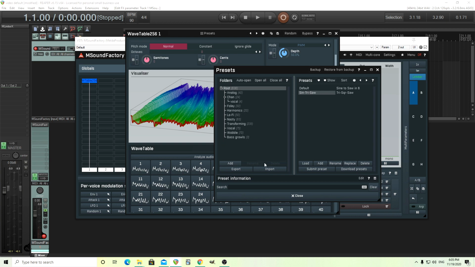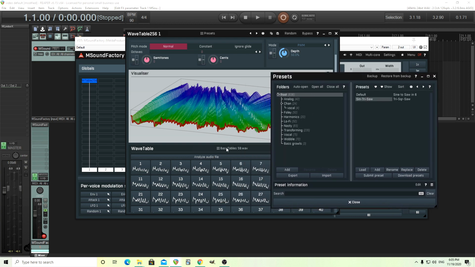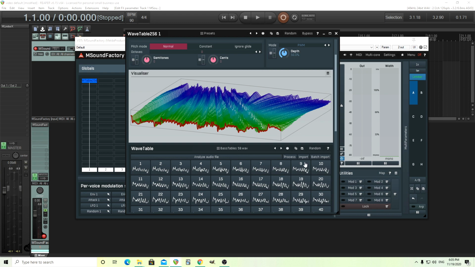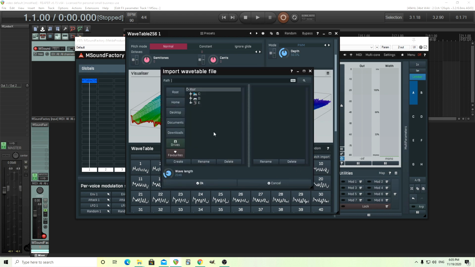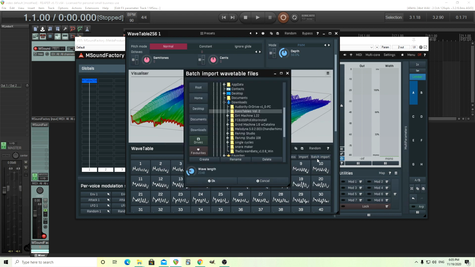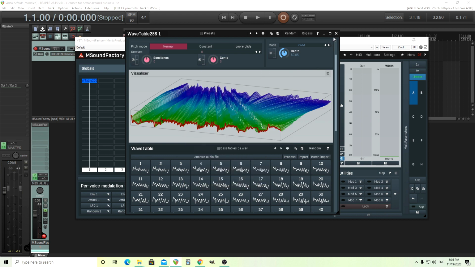Also, I believe this will take them and change them to a different format instead of the normal wavetable format, so now that I'm done with this, all those wavetable wave files I have on my computer, I can just throw those away, and they'll be saved inside MSoundFactory, if that's what you want. Or if you're someone like me, I have other wavetable synths and things, you can just find that wavetable folder and use the batch import command here to find it, and you can scan those in so you can use all those in MSoundFactory.